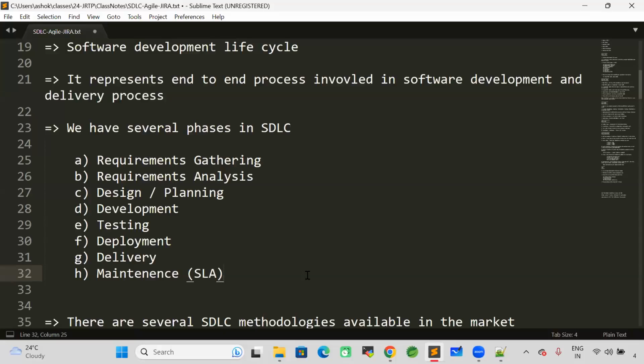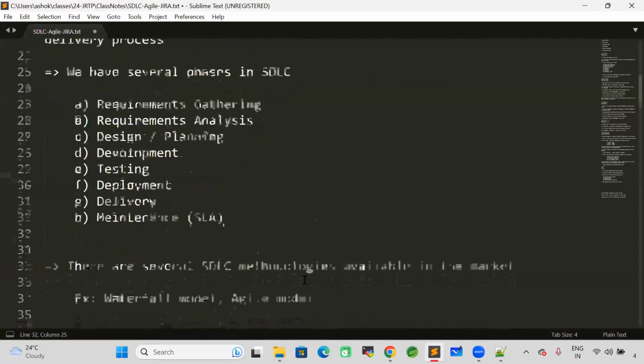There are several phases available in the development life cycle. First one is requirements gathering. Second one is requirements analysis. Third one is design. Fourth one is development, testing, deployment, delivery, and maintenance. So companies will follow these phases to develop one project for the clients.